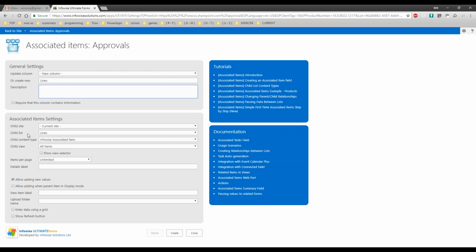Okay, so notice that it automatically sees my child list. That's because I changed the content type, so this tool automatically recognizes that. So I didn't even have to change any kind of setting. In fact, I really need to do nothing other than just create the field, and then it will become available in my form. So I can just click create. Now, I need another thing related to this.